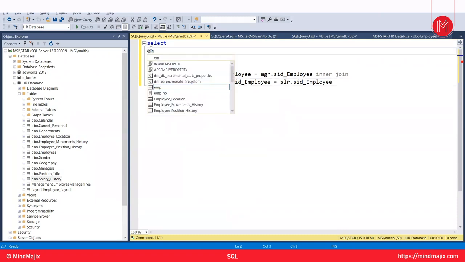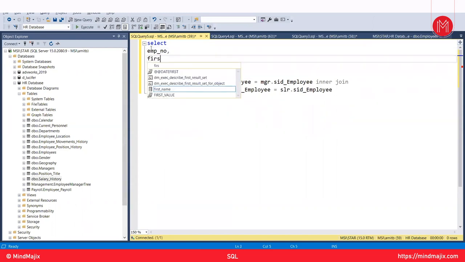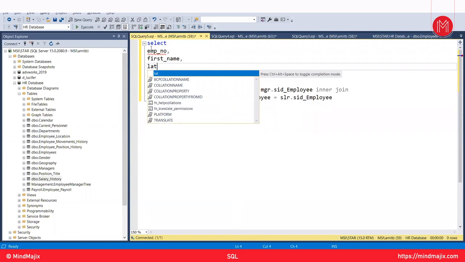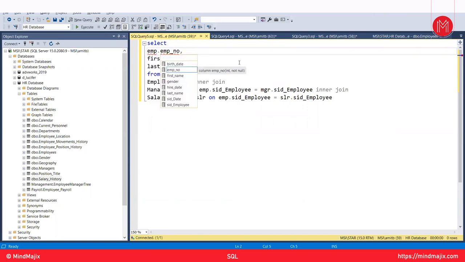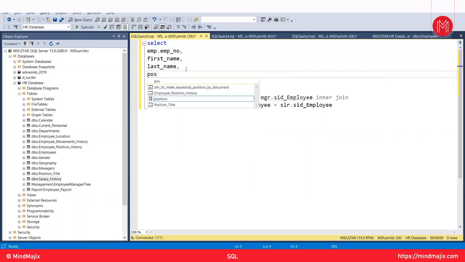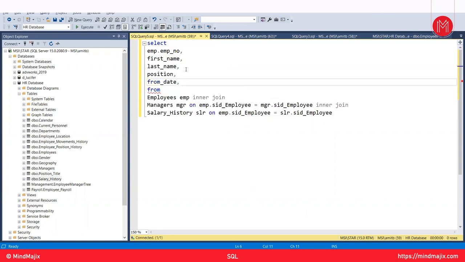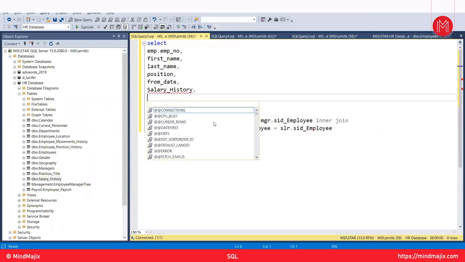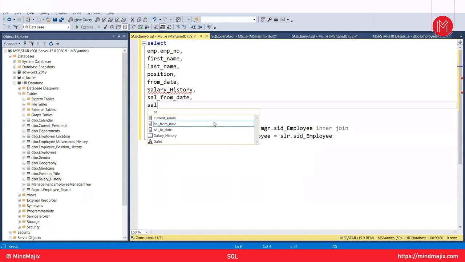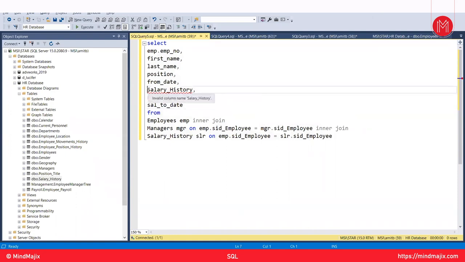In terms of columns from the employee table, I'll select the employee number, the first name, last name. Now we can see over here an ambiguous column. That means the employee number is available in more than two tables. So I'll write emp.employee number. And from the manager table, I'll select the position and from date. And from the salary history table, I'll select salary from date, and salary to date. You can see the current salary option, and let me denote it with the salary SLR.